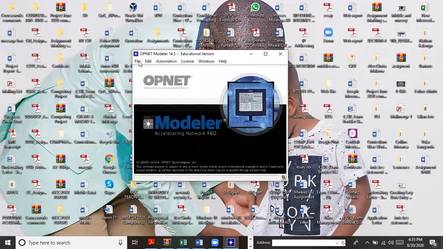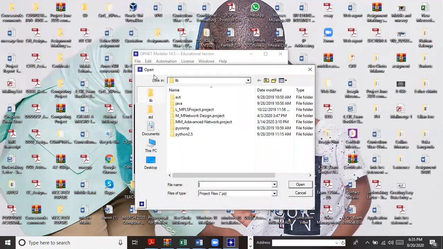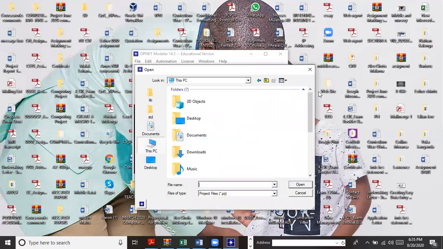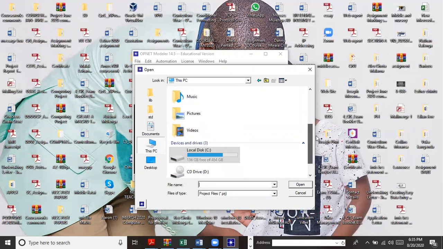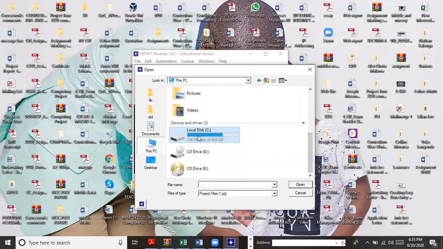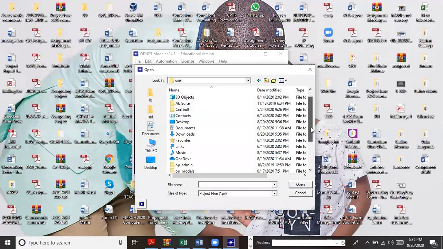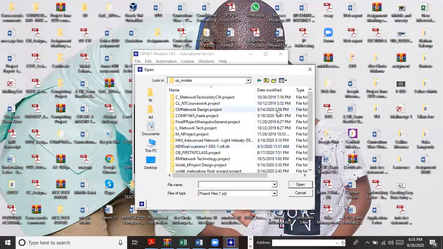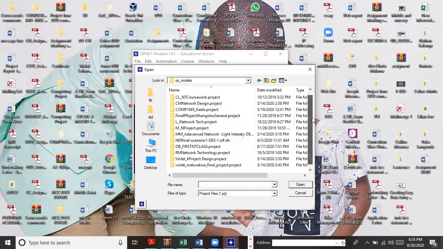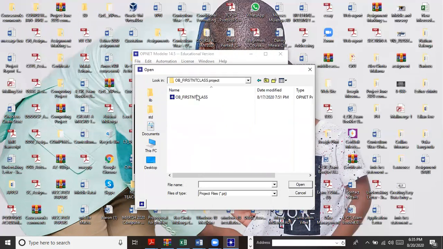So this time we go to open. Last time you went to the new project. This time you are going to open. Then I'll go to This PC, then Local Disk C, Users. Then you go to op_models. This is where we have the project we started. This is the one we did on the 17th of August. So just double click.